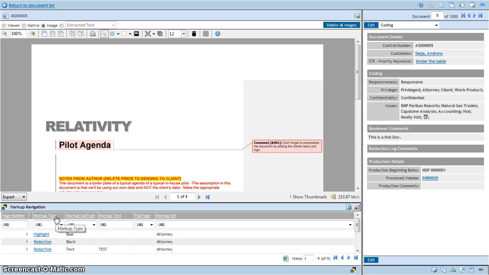Here you can see the type of markup, the text box indication, the markup set that it resides in, and the page number that you can find it on.